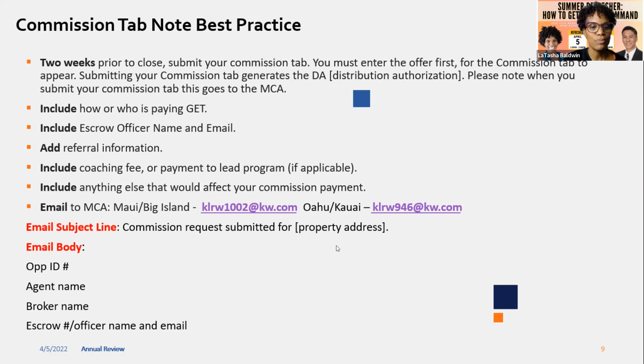Okay. So include how or who is getting, so going back to commission tab, and it'll make sense once we get to that. When you're in the commission tab on the right-hand side, you'll have notes. In the notes, you want to make sure that you add who or how is getting paid. You want to include your escrow officer name, email, and escrow ID.